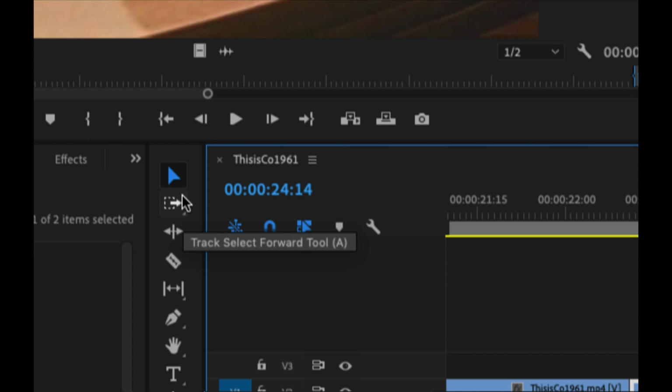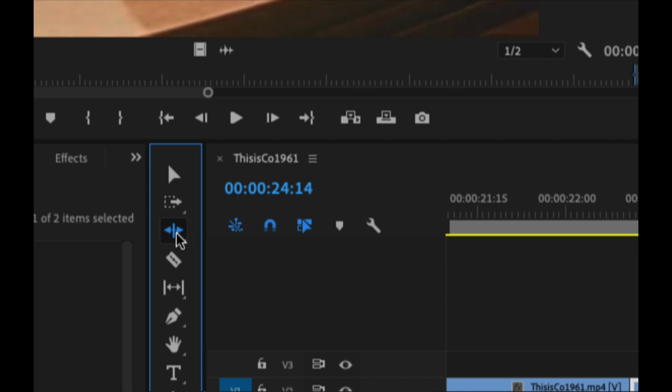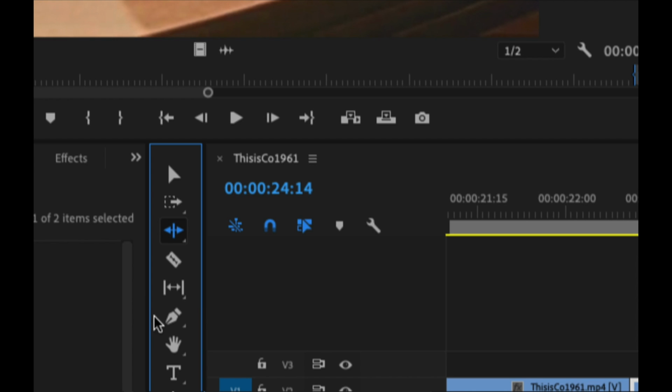There are several tools here. We're going to talk about some of them. The selection tool is the one that basically allows you to select different things in your clip. The ripple edit allows you to basically roll between two clips. We'll talk about that a little later too. I honestly only use a very few editing tools. There's a ripple edit, rolling edit, rate stretch. We can talk about all of those when we talk about more advanced things.